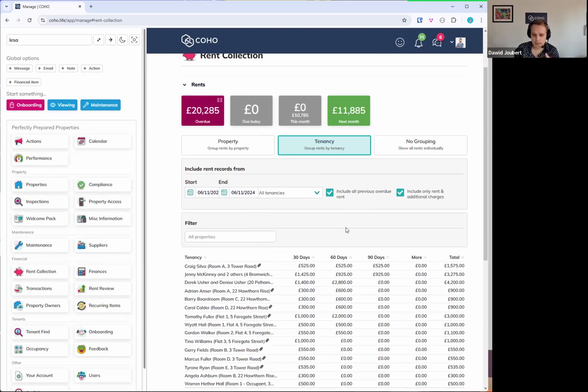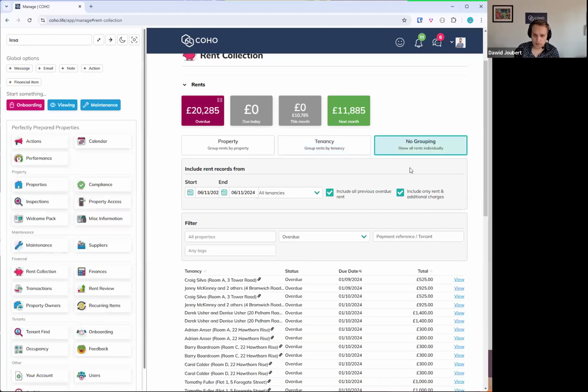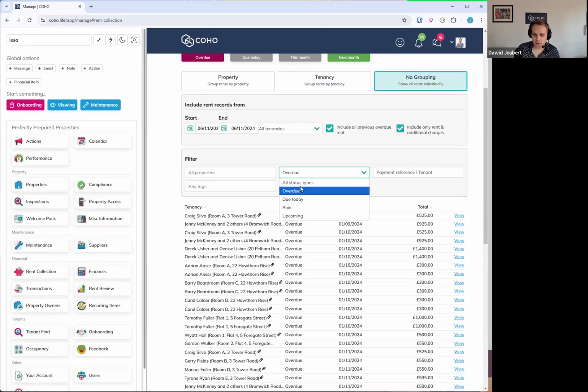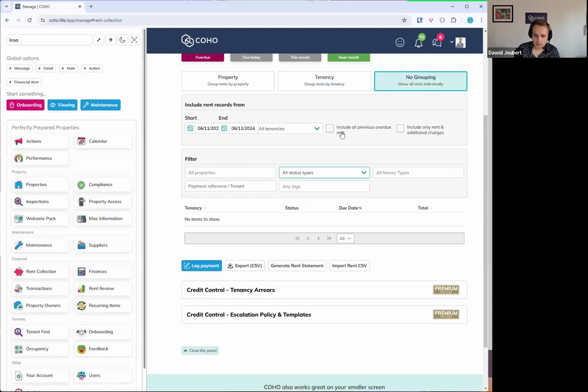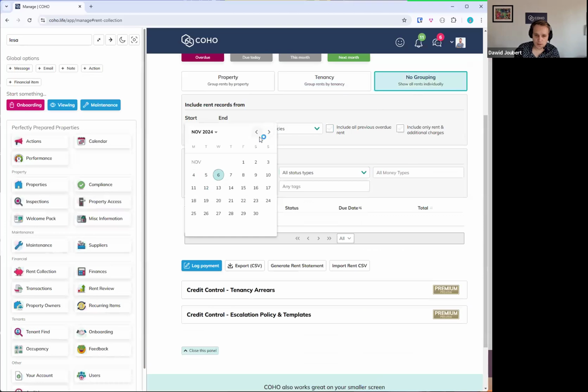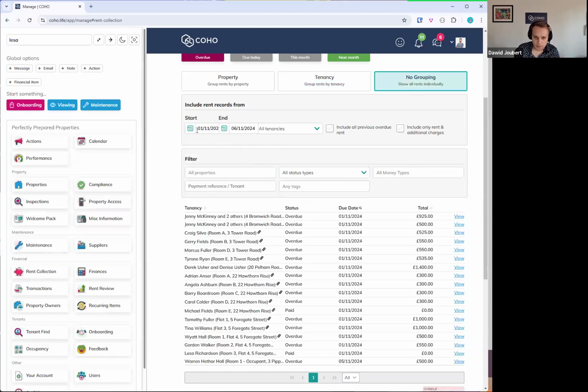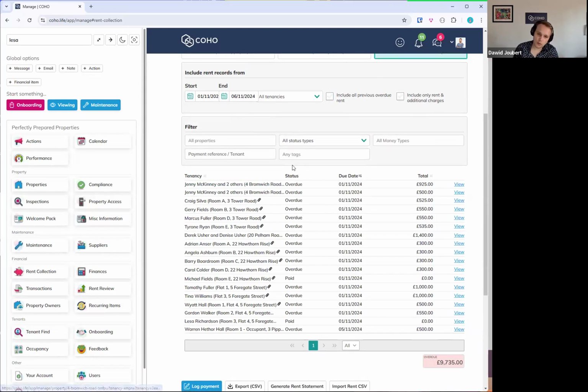If you wanted to see also not overdue amounts, you have to turn off the grouping and change the filter to all status types. That will update this table to pull in all the status types for the specific date range. So now that I've selected the 1st of November to the 6th of November, it basically shows me all the rents for this period. And we can see this one's paid and hence £0 due, the total rent overdue.